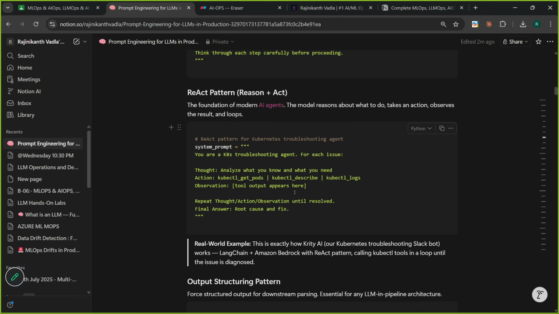So this is what we say in agents, AI ops agents. Okay, if you are connecting OpenClaw, we can use this. This is the ReAct pattern prompt you will give in OpenClaw.